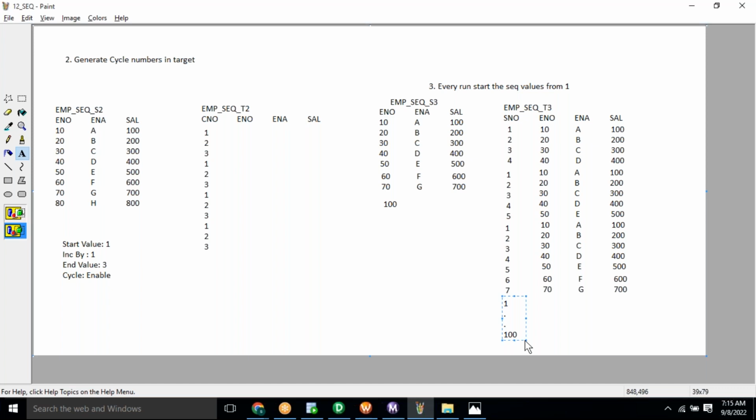If you enable the cycle option, when is the current value going to reset to 0? Any idea? Whatever end value we mention. Exactly. Whatever end value we have set, after reaching the end value, it is going to reset the current value to 0 in the cycle case.